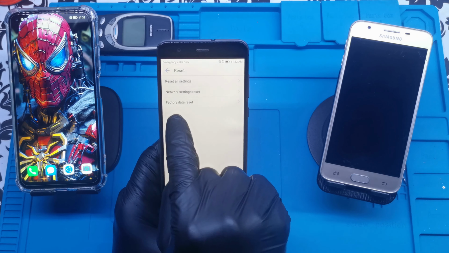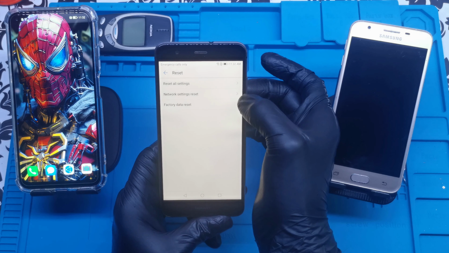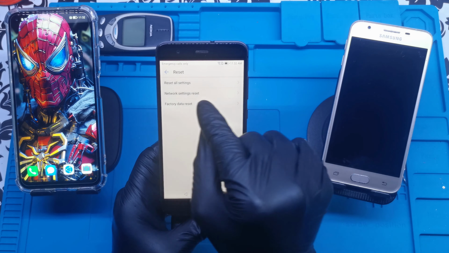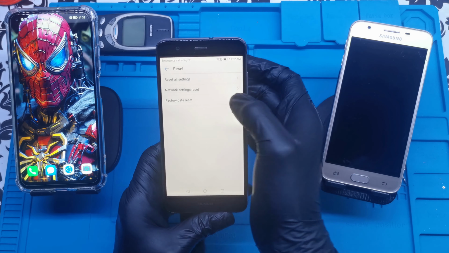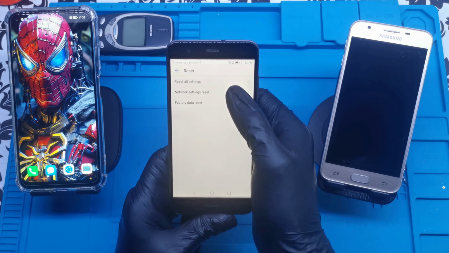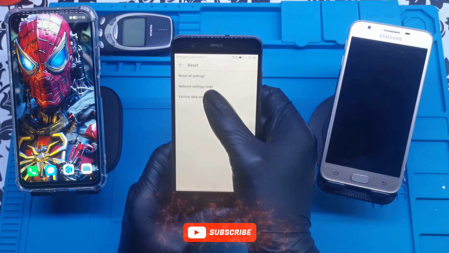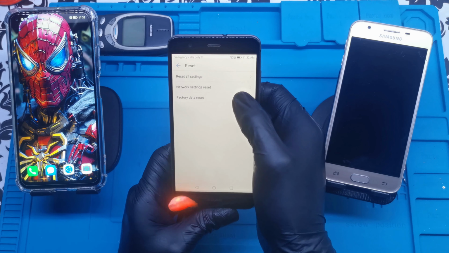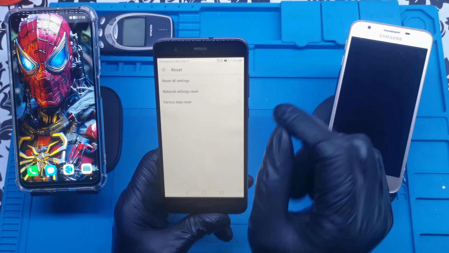Don't try this factory data reset because it's going to delete everything from your phone. This is network settings. You can try this option. It's this network settings reset. It will only reset your network like Wi-Fi and Bluetooth, and any devices connected via Bluetooth will be disconnected. All your saved Wi-Fi passwords will be reset and then you have to reconnect your Wi-Fi. But if you have any problem with the Wi-Fi, you can try this method first.